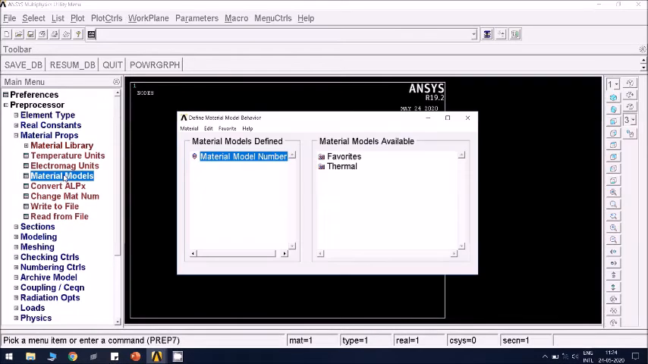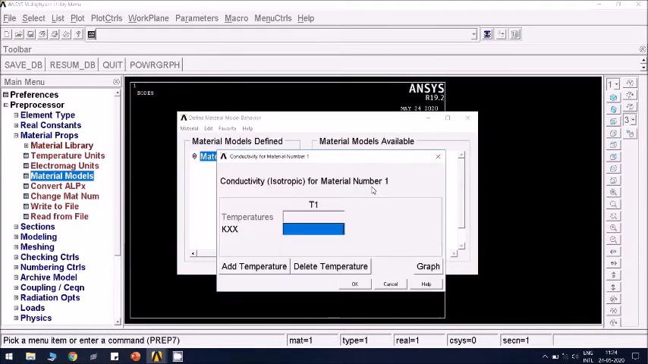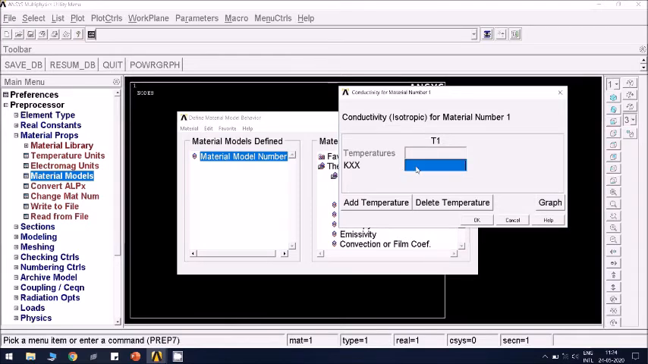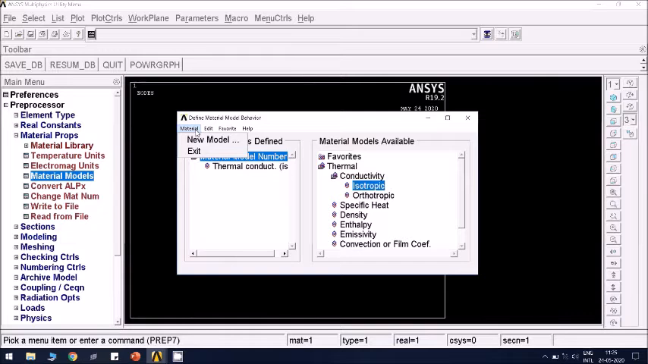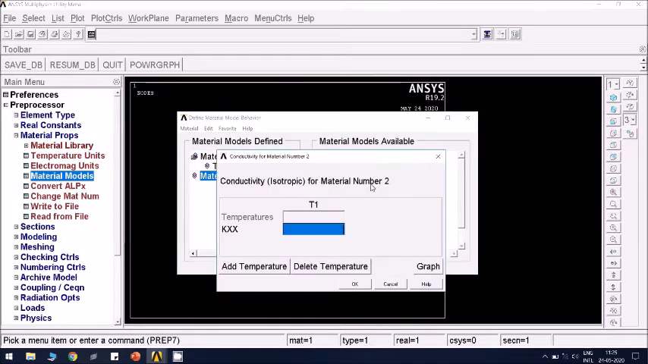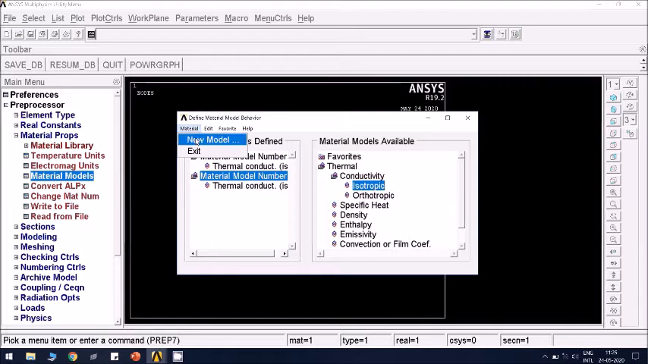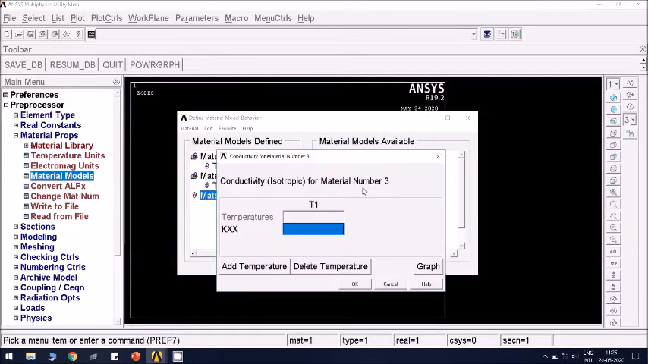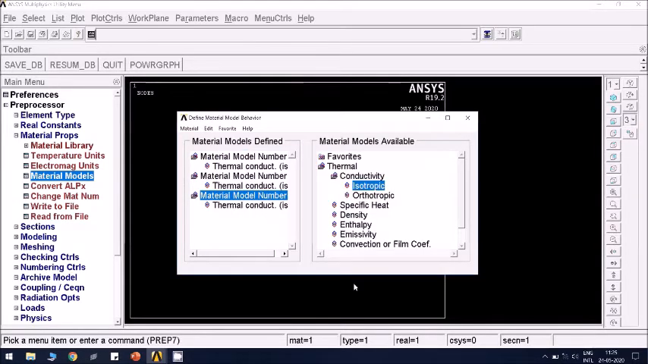Material properties, material models, thermal, conductivity, isotropic. You need to create 4 different materials now. Let us create the first portion of the wall, which is 20 watt per meter degree Celsius. Conductivity of the first portion. Click OK. This is the first portion. And go to material, new model, insert the second model for which you add the conductivity of 30. Second layer of the wall is 30 watt per meter degree Celsius. And for the third portion, you enter a conductivity value of 50 watt per meter degree Celsius.